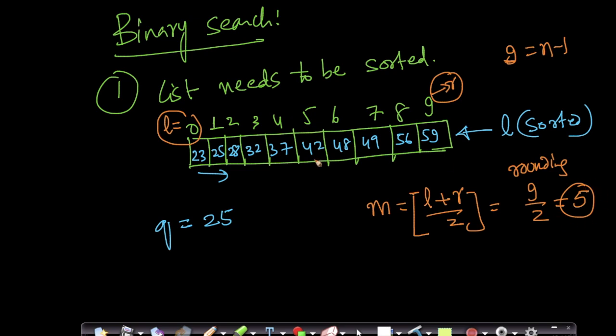Now I go directly and check what is the value of L5. L5 value is 42, right? First, what have I done? I've computed the middle element. My middle element is nothing but you round L plus R by 2, and my middle element was 5. Now I directly go to index 5 and check what this value is.